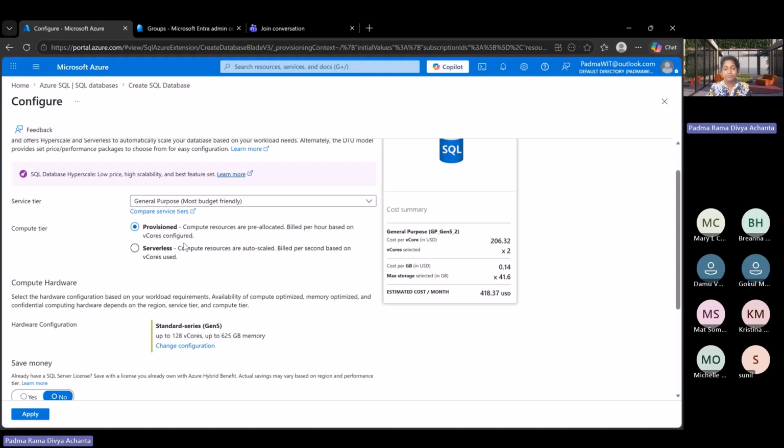Serverless gives you a better cost than provisioned. Again, it all depends on your environment. I'll also tell you some more techniques where you can save even in provisioned. But in general, provisioned is billed per hour based on the number of vCores configured. It doesn't matter whether the vCores are used or not. If your SQL database is configured with a number of vCores, then per hour it is charged as per the number of vCores configured.